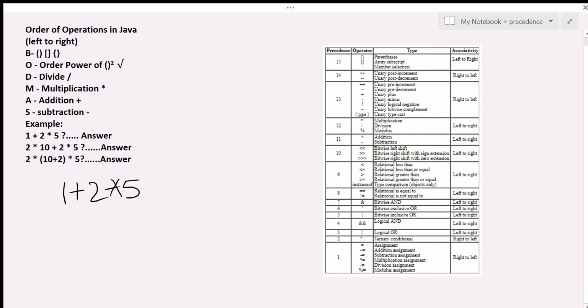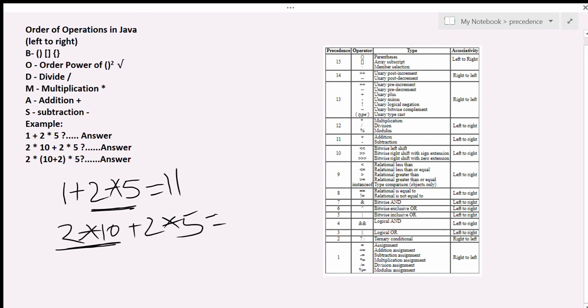Like the first one, if you see, 1 plus 2 into 5. As per the rule, multiplication is going to be performed first. So 5 into 2 is 10, plus 1 is 11. Then let's come to the second one. The second one is 2 into 10 plus 2 into 5. So multiplication first, that is 10 into 2 is 20, plus 5 into 2 is 10. So what is the answer? 30.